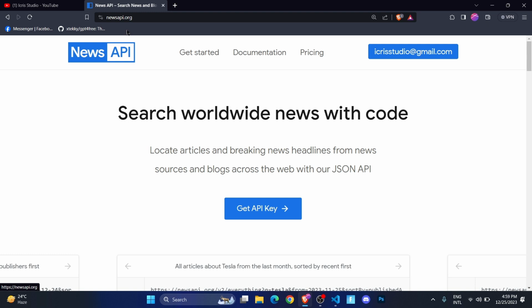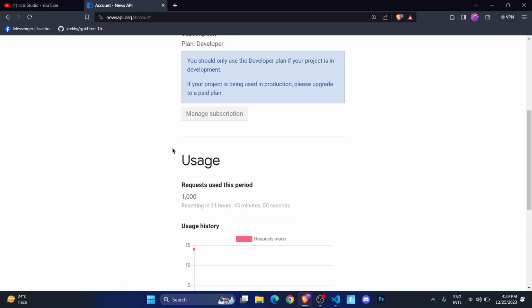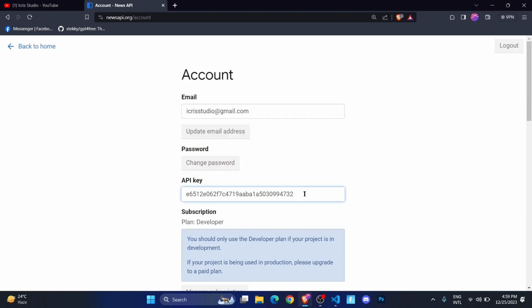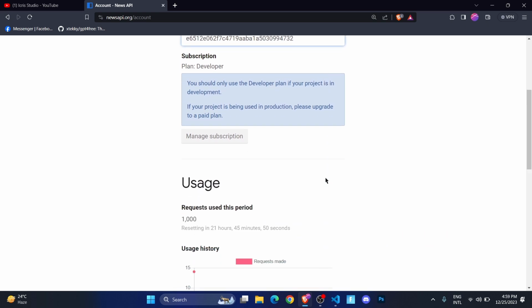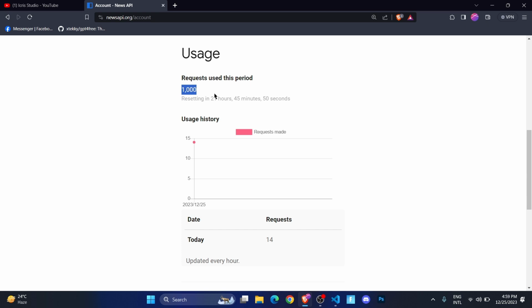Whenever you head to newsapi.org, you are going to see this interface. If you haven't logged in, it will ask you to log in. Just log in and click on get API key. Then you will see your API key over here. Just copy that API key. I'm going to tell you how you can get that API later also. Here you can see you can send a maximum of 1000 requests in 24 hours.